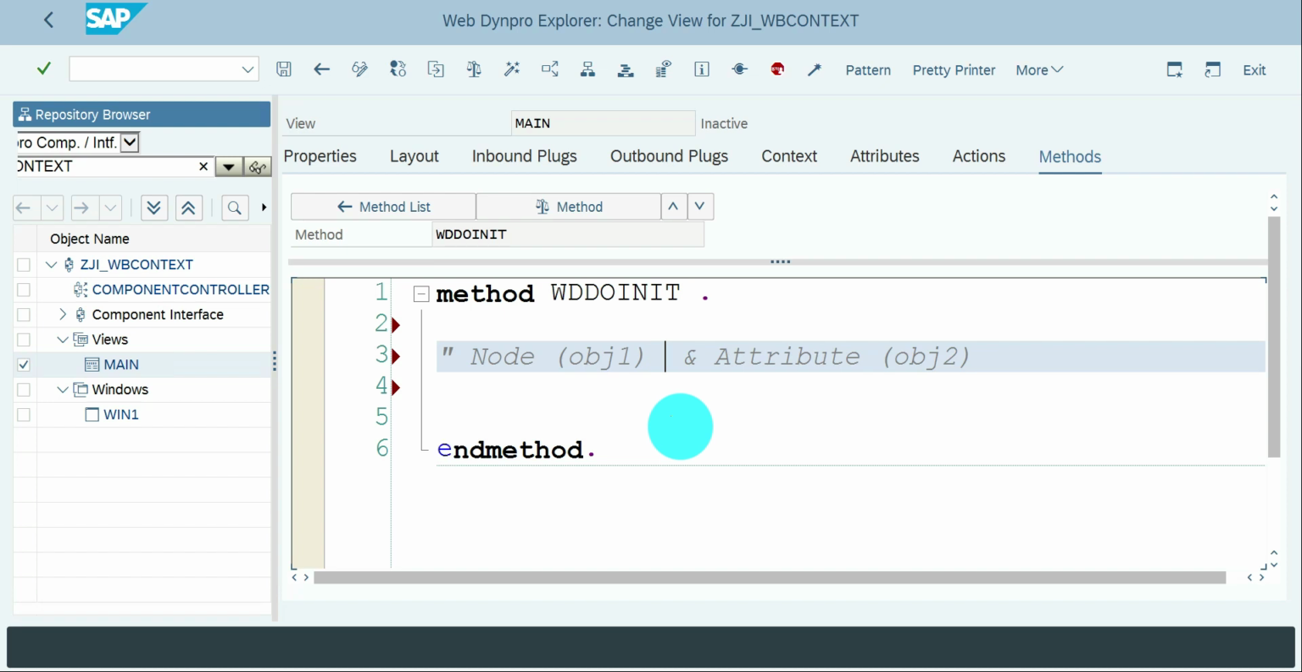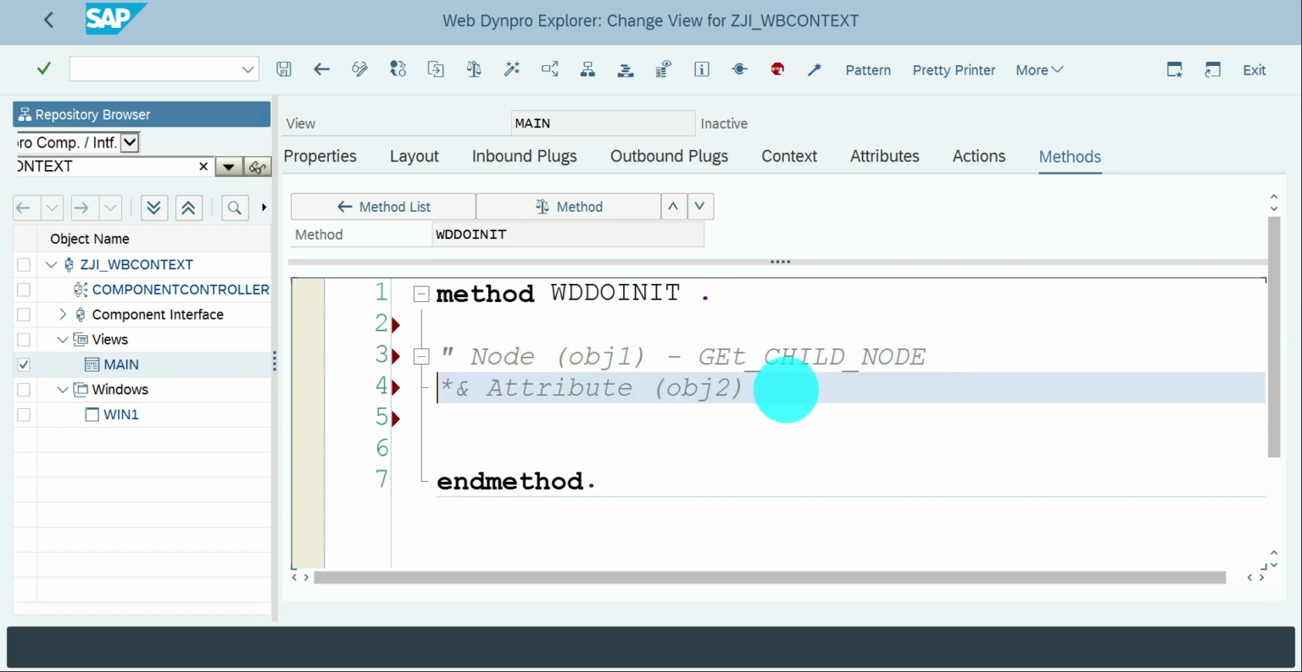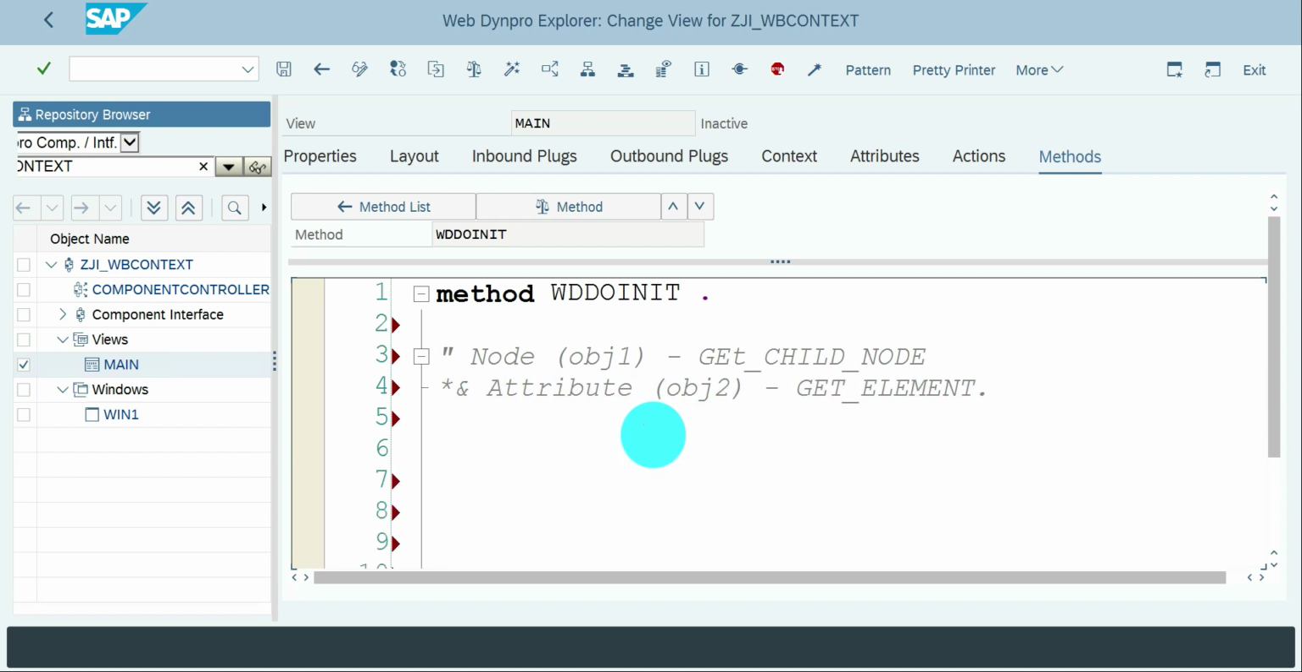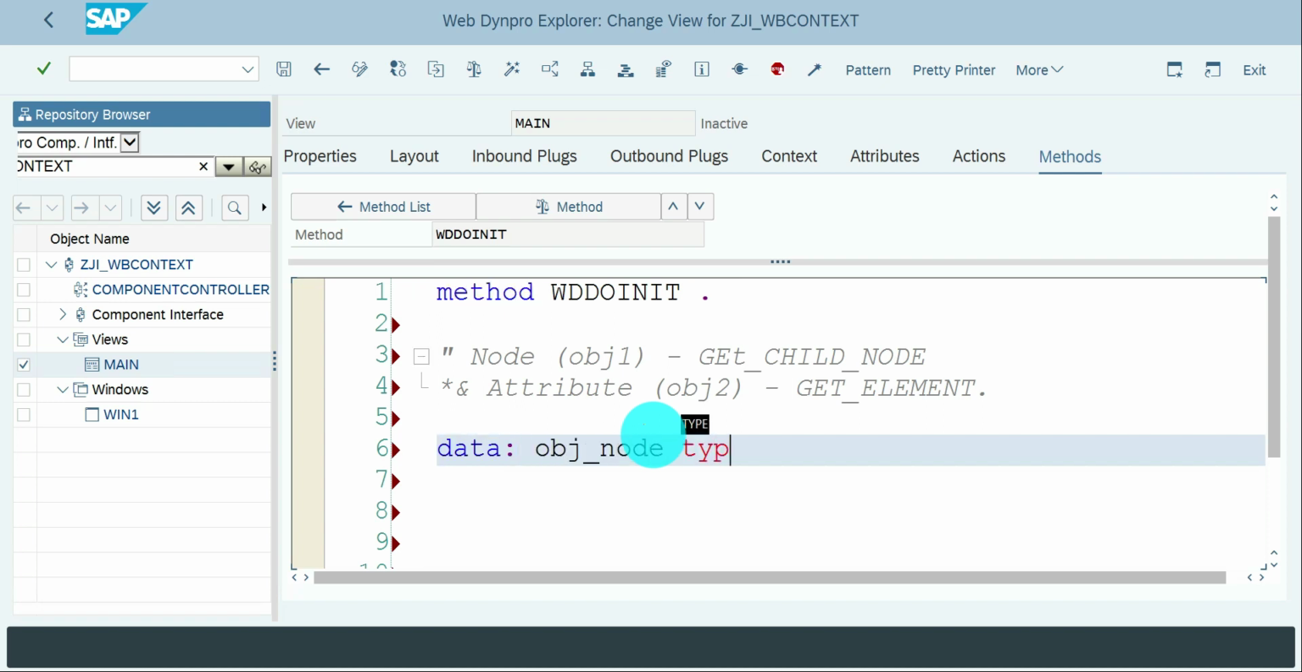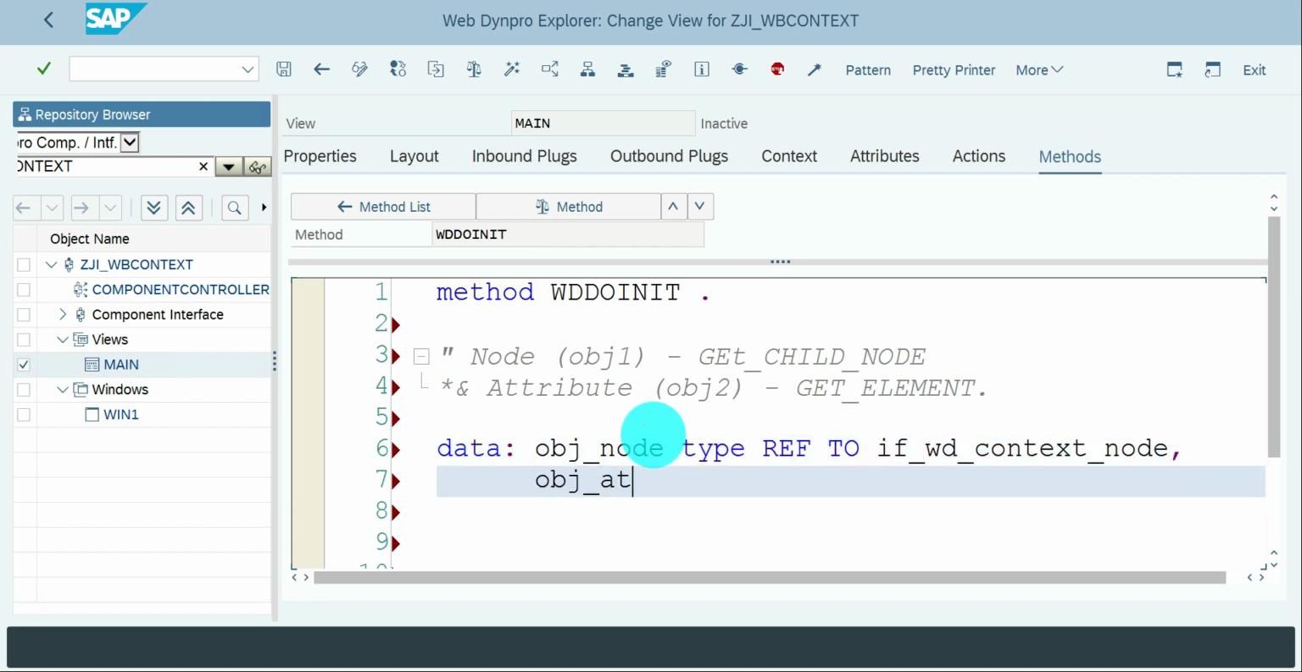And to get the node, I can say get child node, and here to get the reference I need get element. That's it. So these are the two elements which we are going to use. So let's have the variables first. Data object for node type ref2 if wd context node, and I need an object for attribute type ref2 if wd context element. Okay, simple.